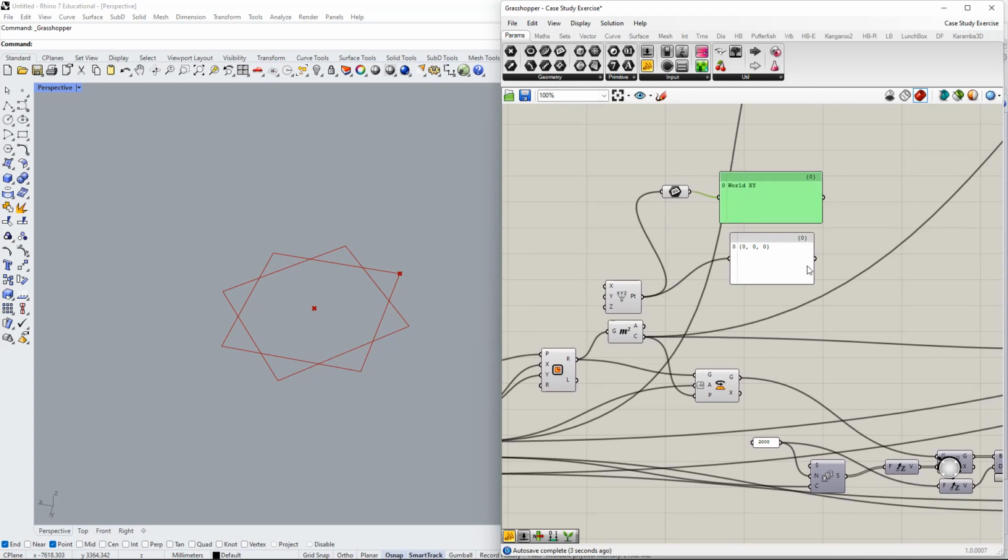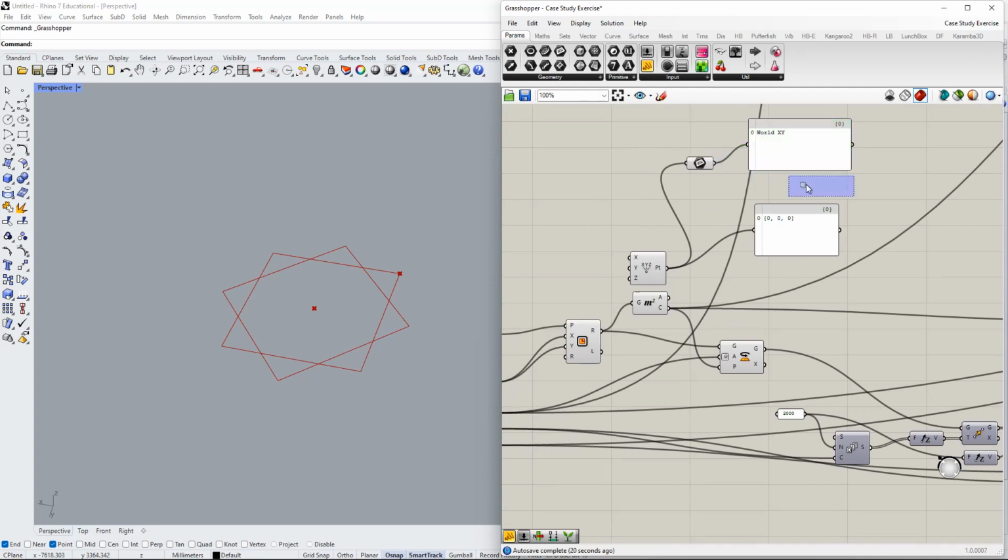Wall x, y is simply 0, 0, 0. Anything that is wall x, y, x, z, y, z, if it says wall, it's because it's in the 0, 0, 0 position. And if now I connect this to this one, let's see what happens.